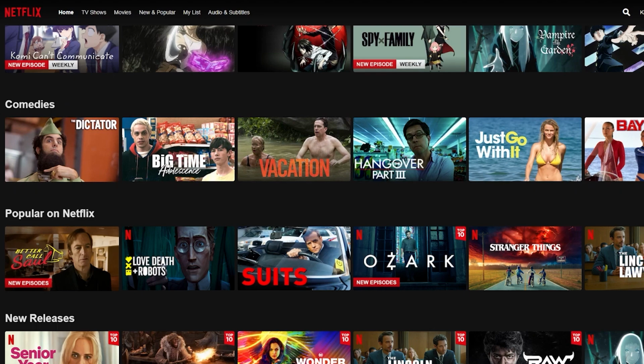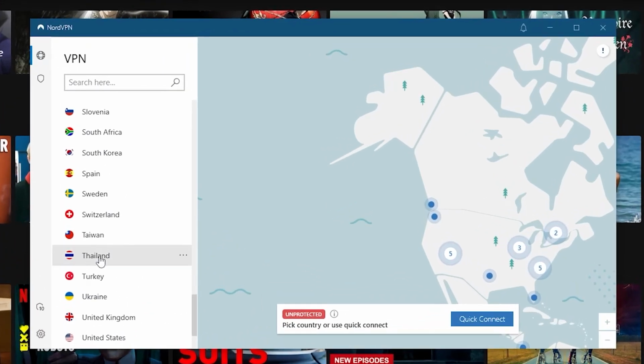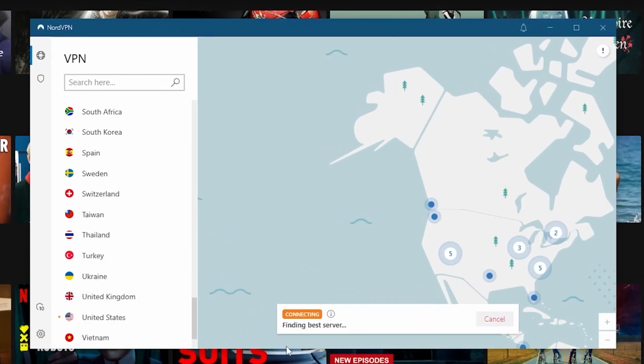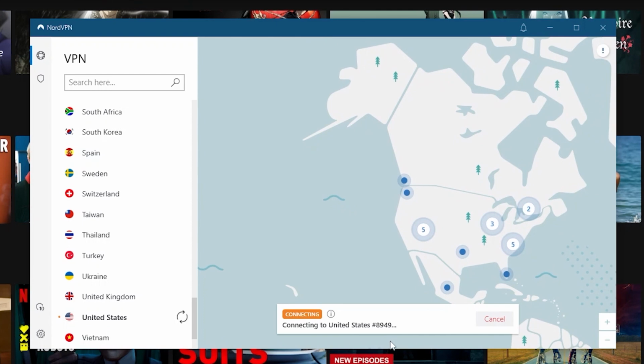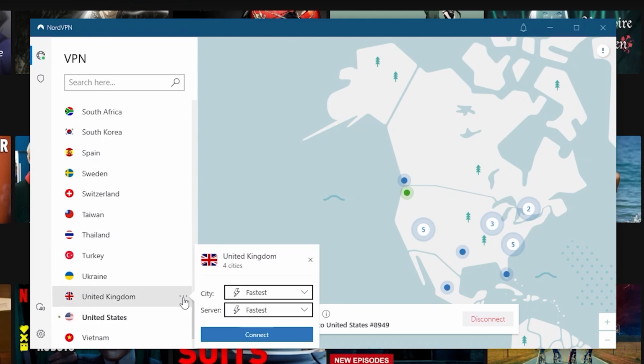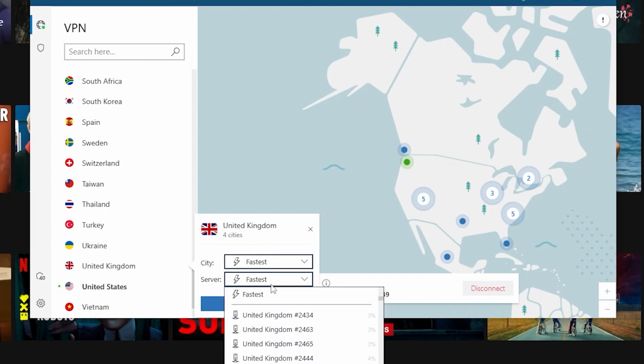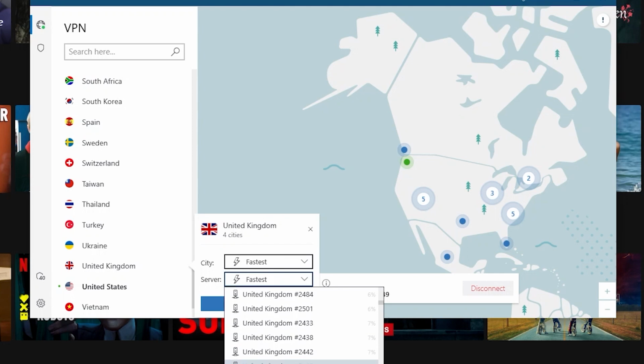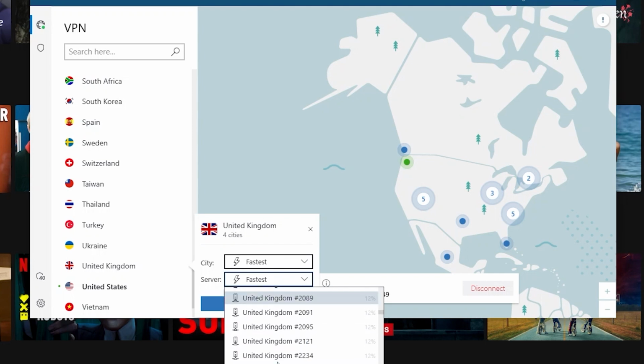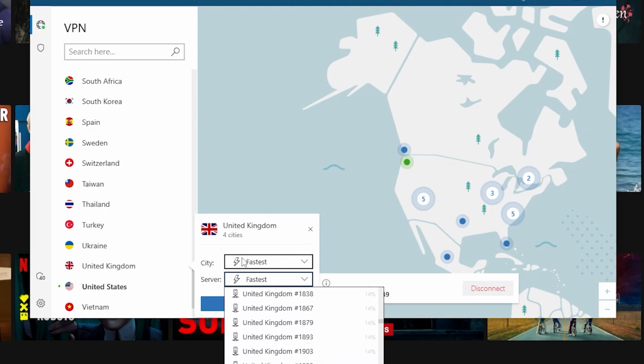So let's go ahead and connect NordVPN. Again, I'm going to choose United States for now, just as an example. You can choose any country you want. It all depends on you. Also, if you want, you can click on these three dots and choose the city of your choosing. As you can see, there is London, Manchester, Edinburgh, and Glasgow. You can choose the server as well. We have hundreds and hundreds of servers to choose from over here. So keep that in mind if you were wondering how you could do that.